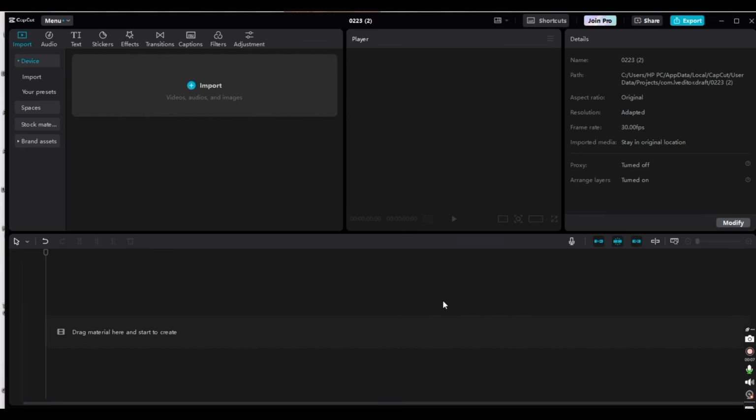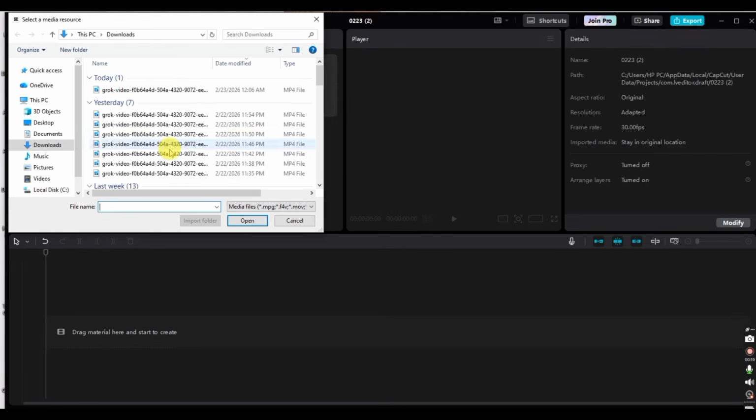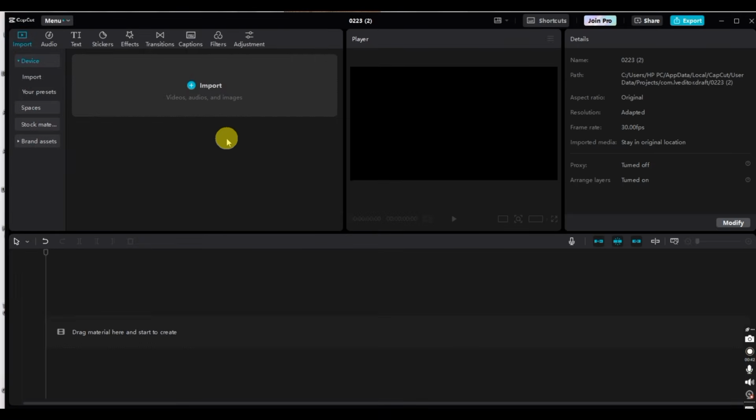Come over to your editing software, be it CapCut, InShot, or whatever editing software you are using. For me, I'm going to be using CapCut. I'm going to click on import, and then kindly go over to the videos. As I made this video yesterday, it is today that I want to show you how to merge them to become one video. So I'm going to come over to where it indicates yesterday, click on the first one, then open.